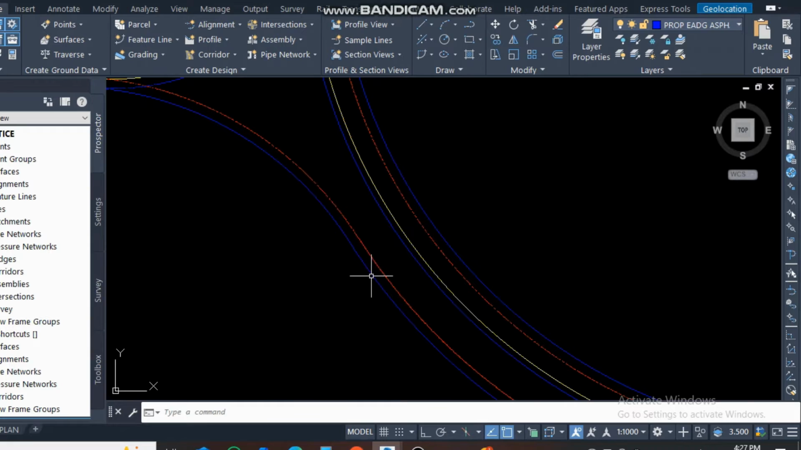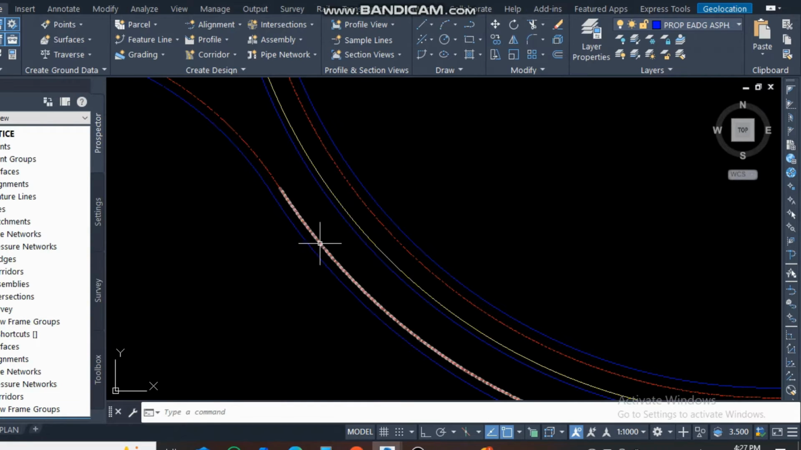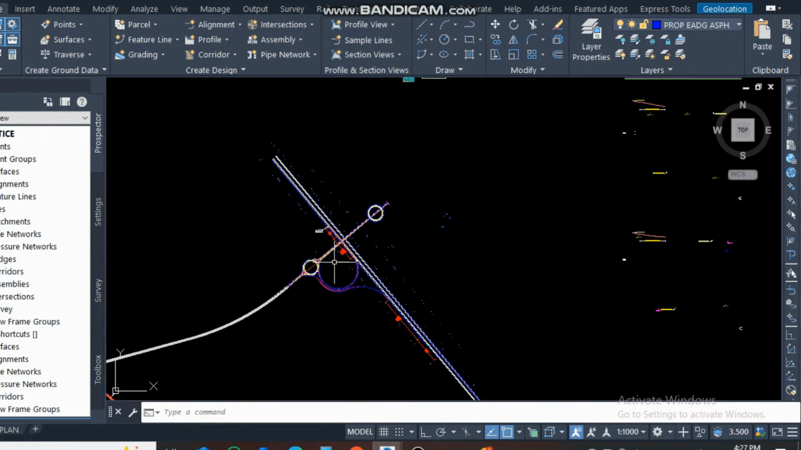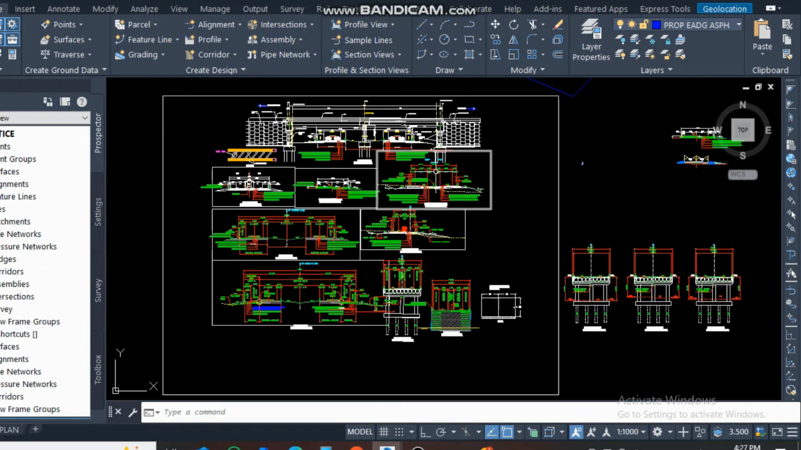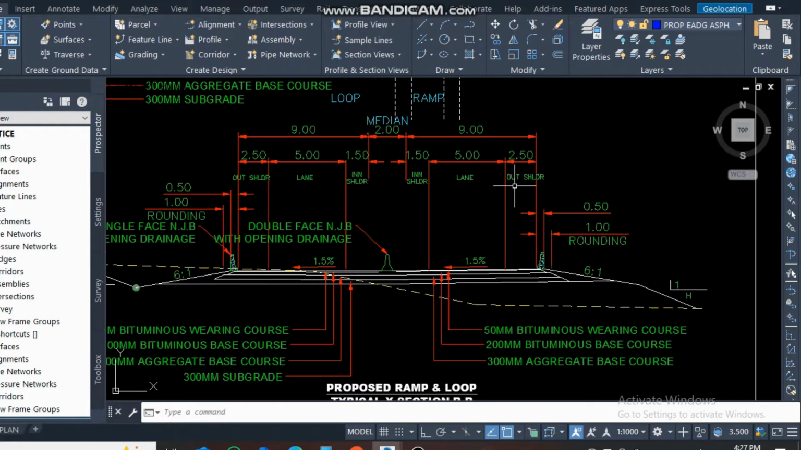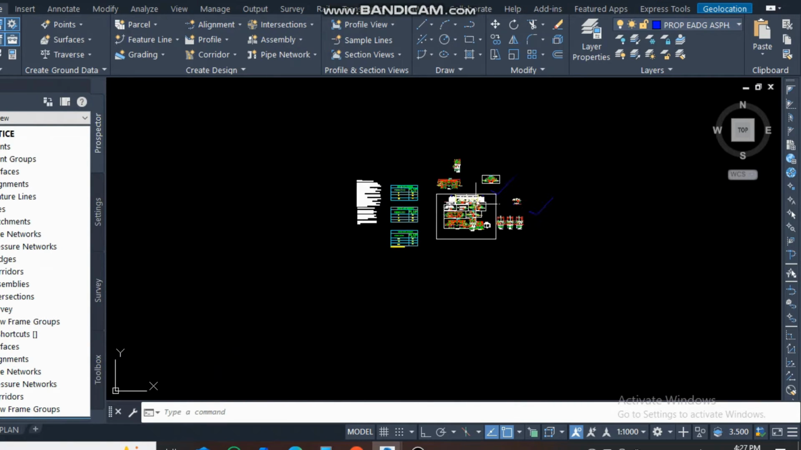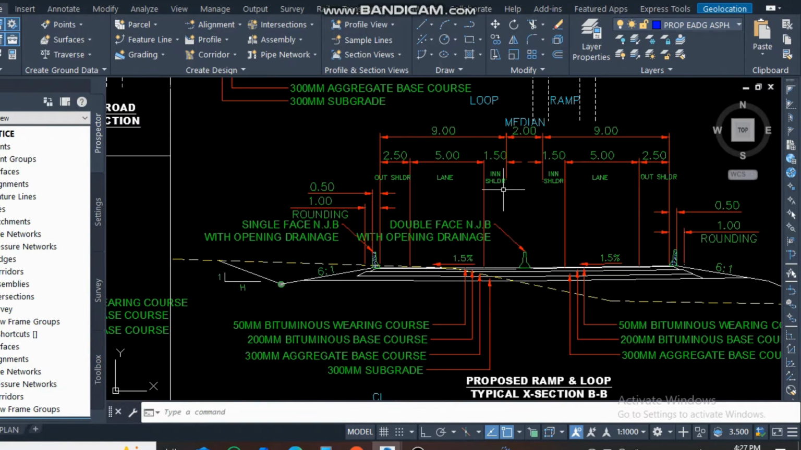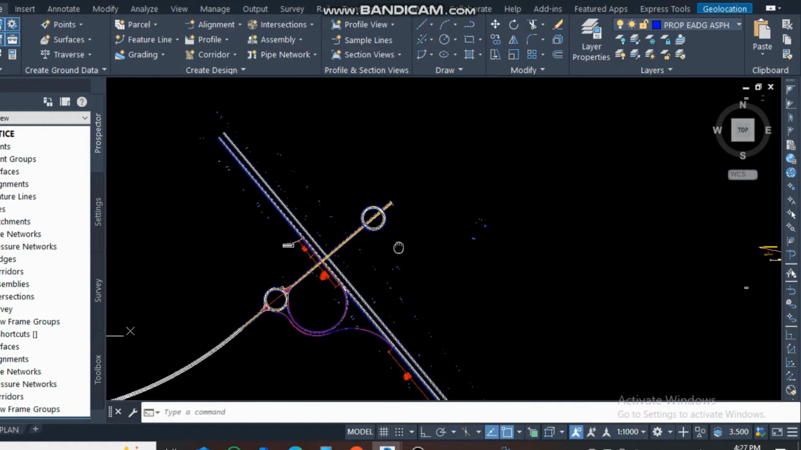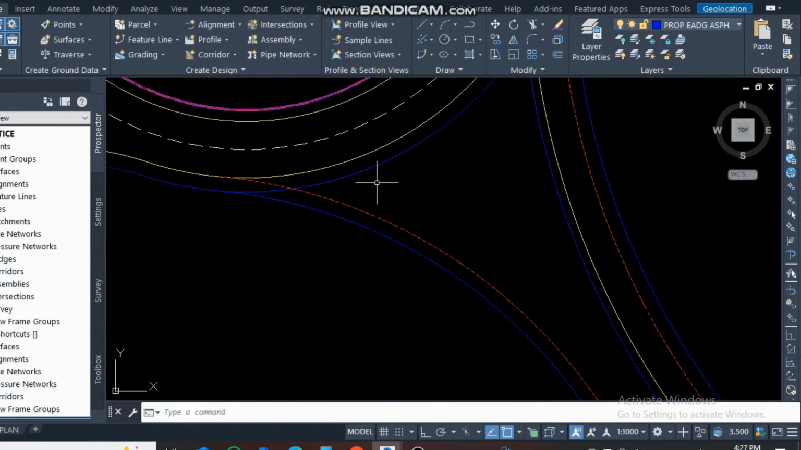Now as per the typical section, this side is 2.5 meter and then the lane is 5 meter. Already we have seen here the outer shoulder 2.5 meter, then this 5 meter the lane, and then 1.5 meter inner shoulder. So I will take 5 meter offset from this side, which will be yellow line.